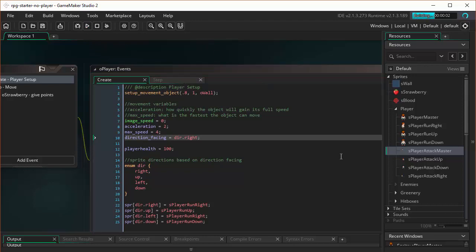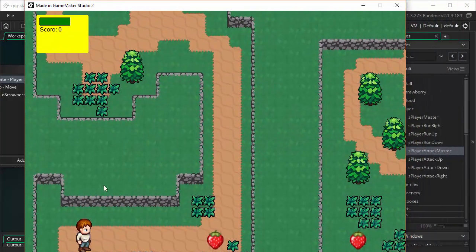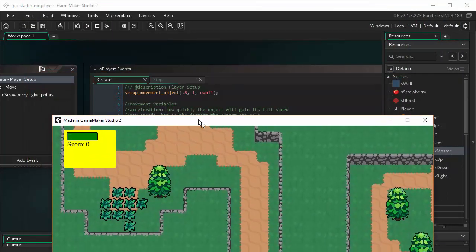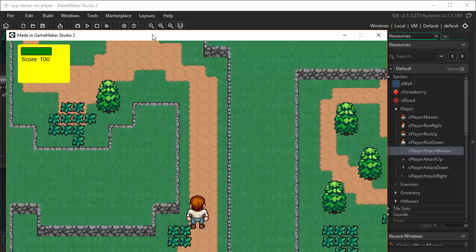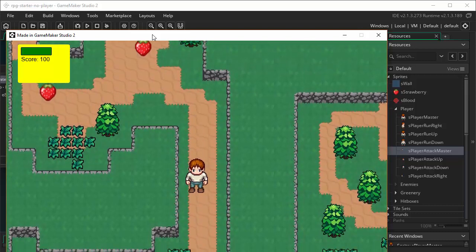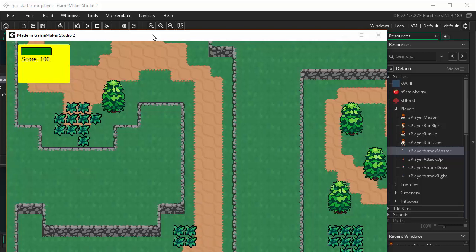Let's try that. Now you can see our player is now facing to the right. That's what we set it as, right? At the beginning here. We move to the right and he walks. We move up, he switches to up. We move down, he switches to down. We move left, he switches to left.